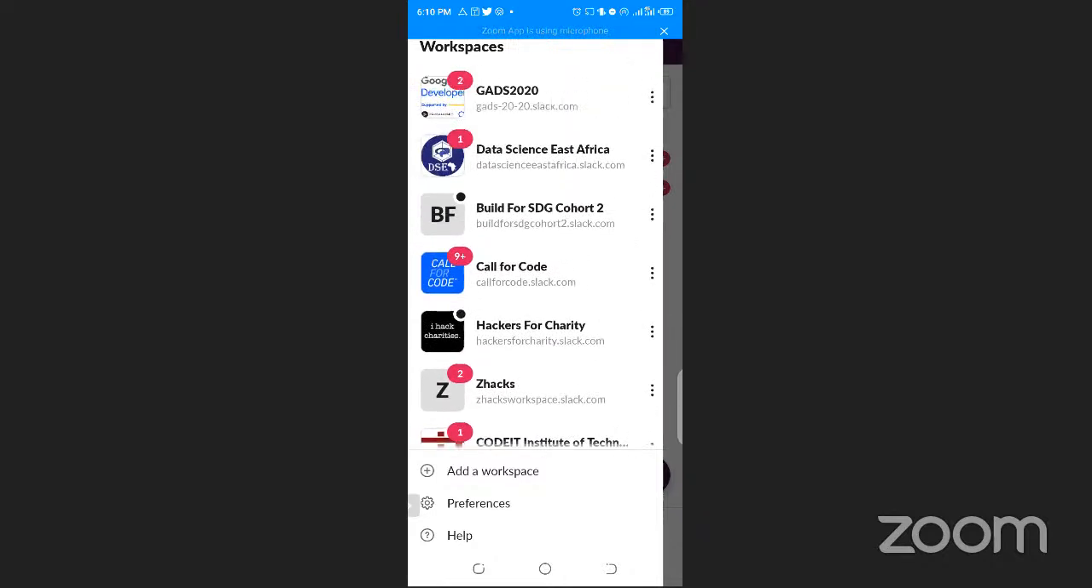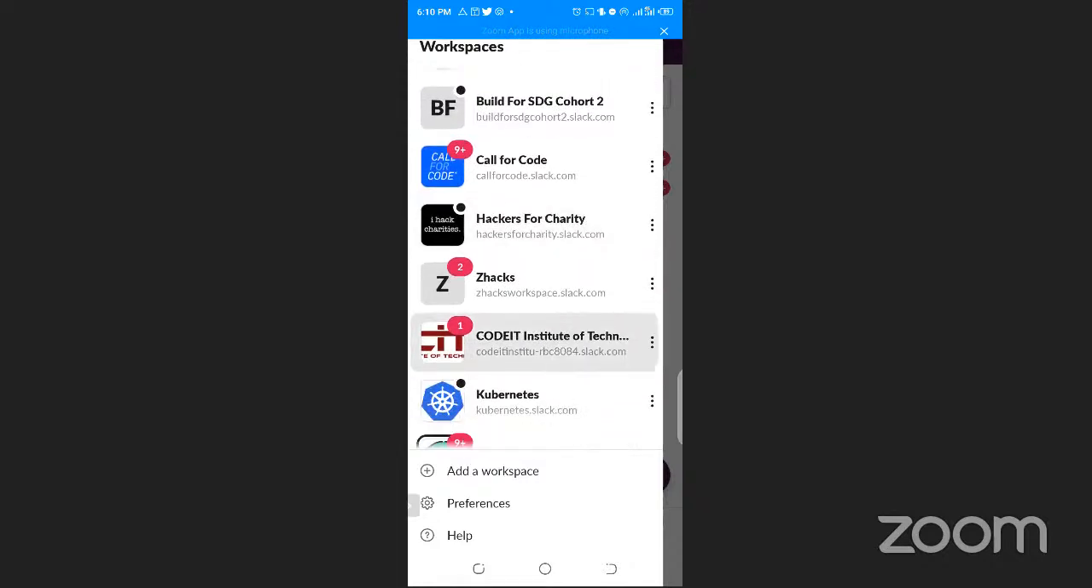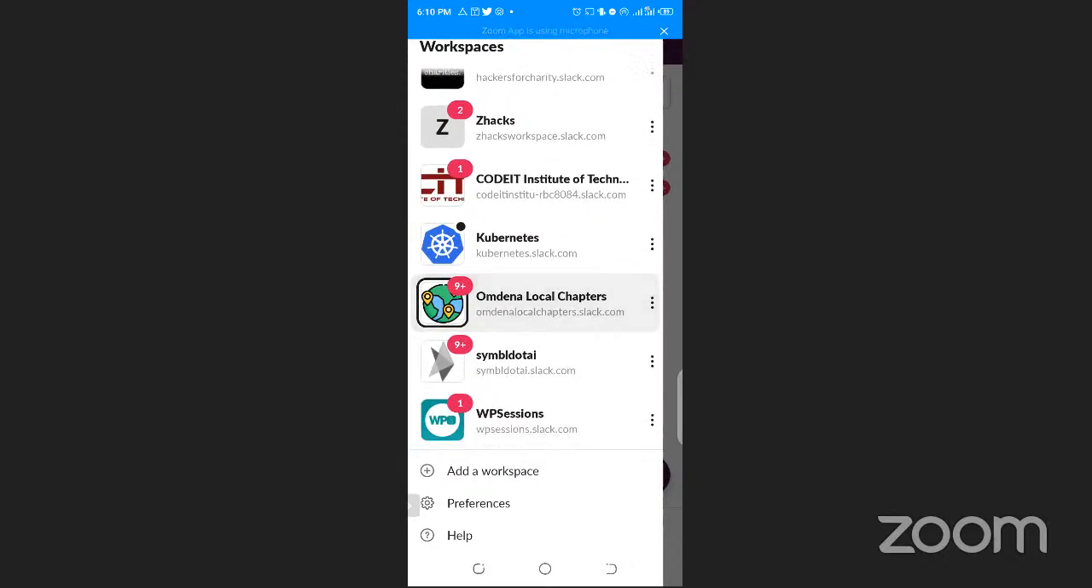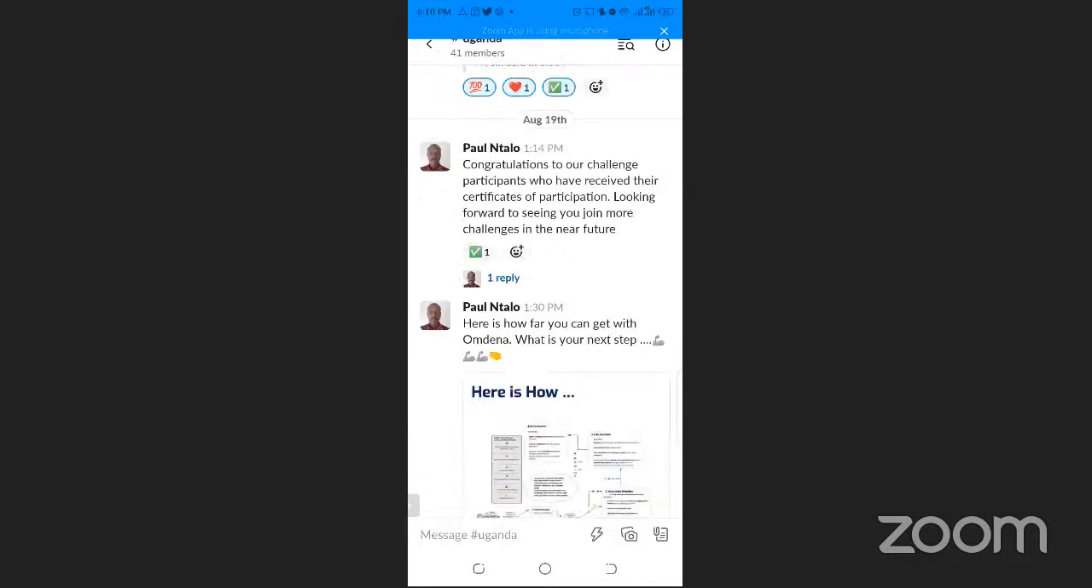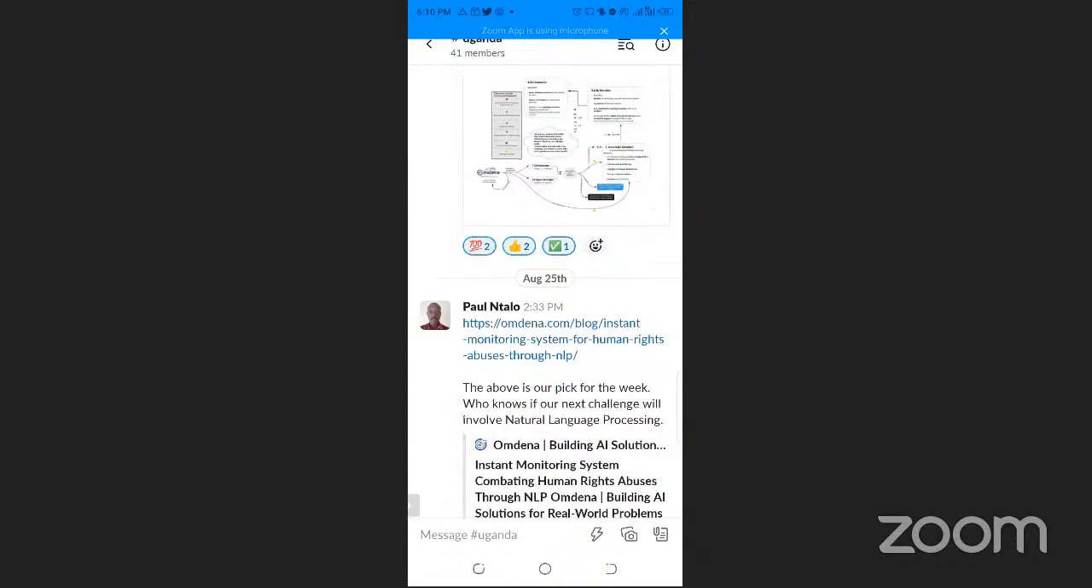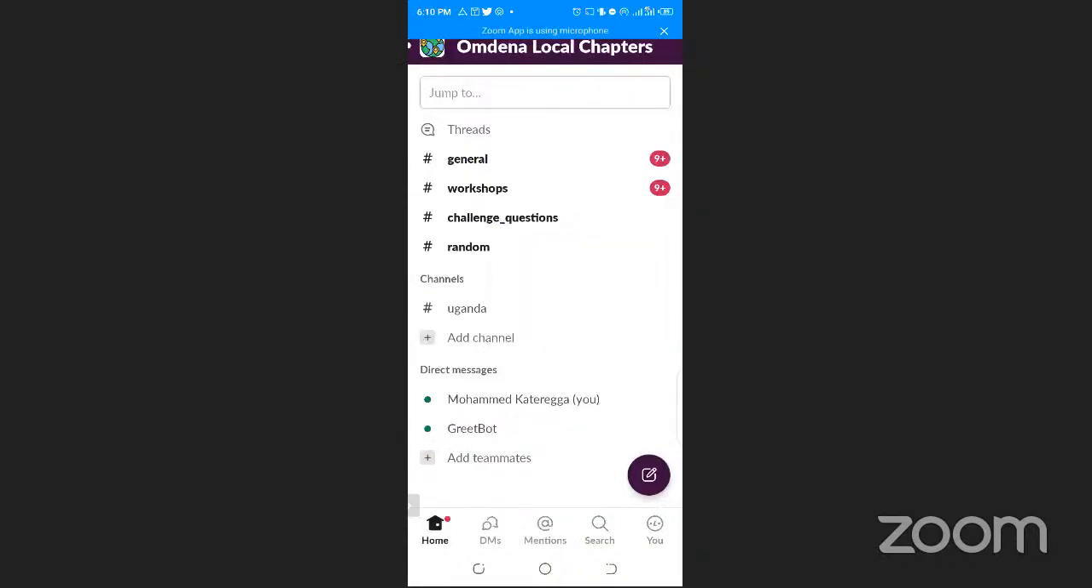Yeah, there's Data Science East Africa, there's Kubernetes, there's Omdena here, which is a global network, but you can have channels for each country. Like, for example, this one is for Uganda, and the beauty of Slack is that it's very easy to organize something, let's say a project, which is global, and separate it into different chapters which are national. Like now, though, we have WordPress meetups which are global. We can have one for Uganda.